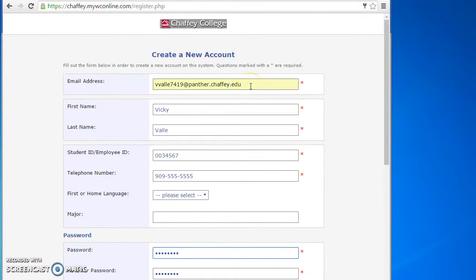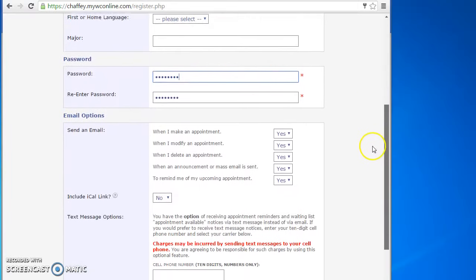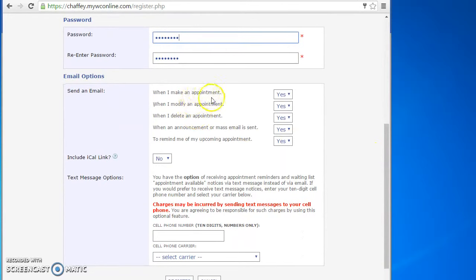For your email address, you will need to use your Chafee email, which takes the form of your first initial, followed by your complete last name, followed by the last four of your student ID at panther.chafee.edu. There are some additional options to choose from, including the option to receive a text message reminder of your appointment, in which case you would fill out the required information.